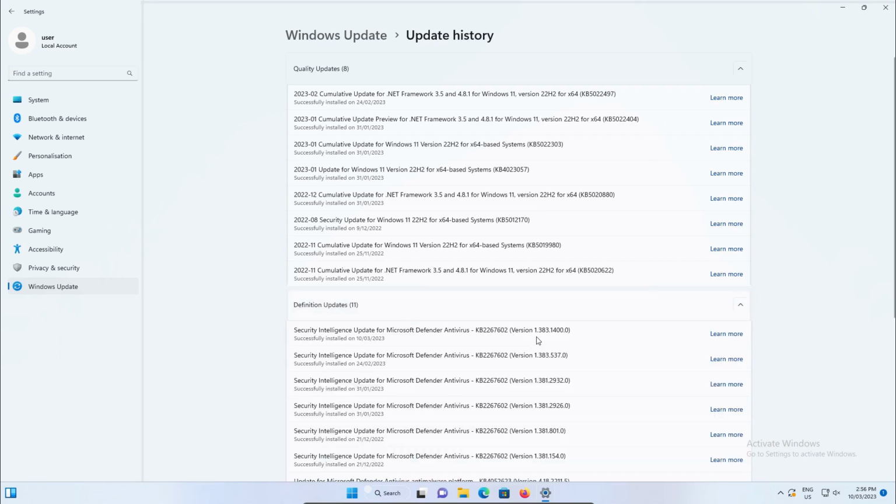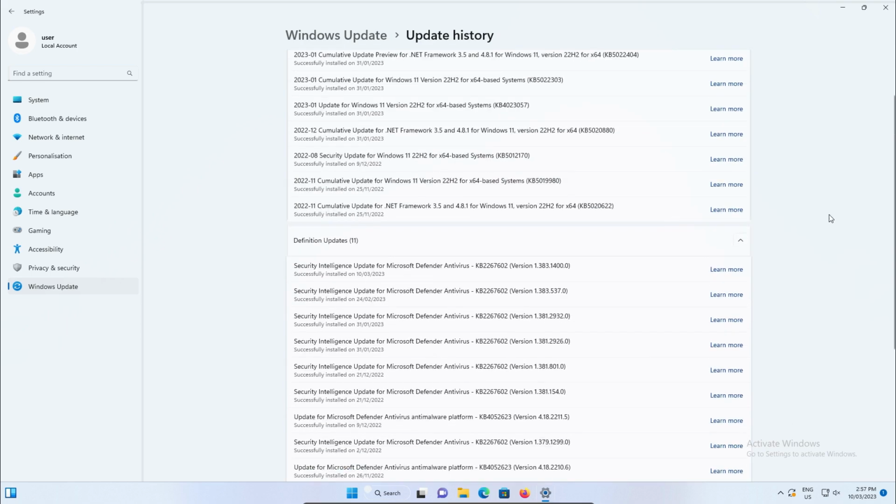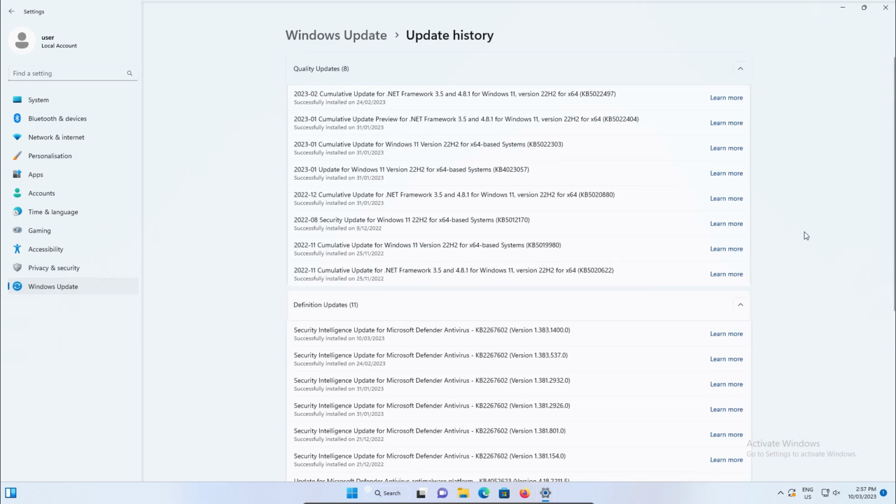Definition update for Defender, which actually updates the signature for the virus and malware. So it's always a good thing, good practice to make sure that your Windows is up to date.